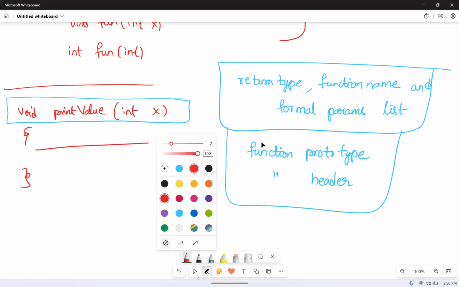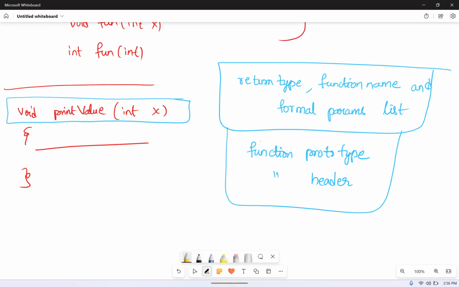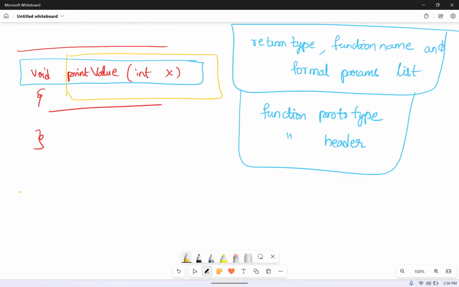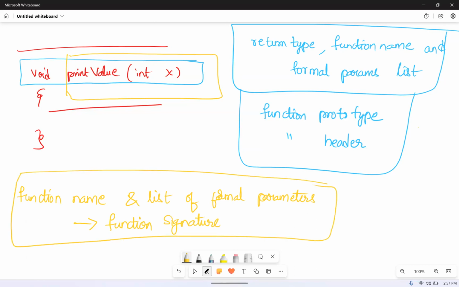And now, if I take only the function name and the list of formal parameters, then this is called the function signature.